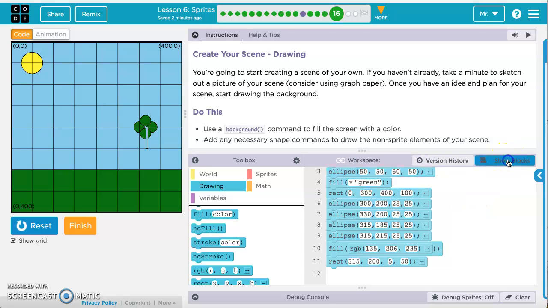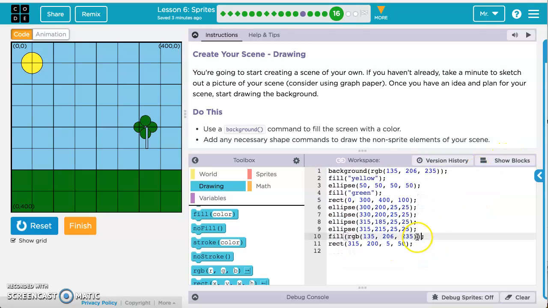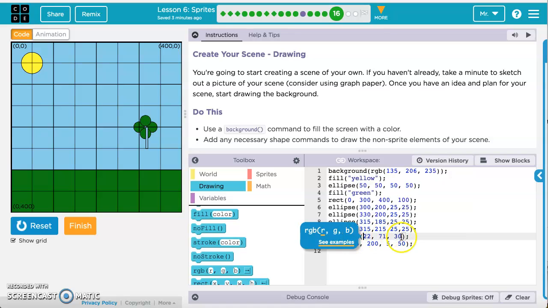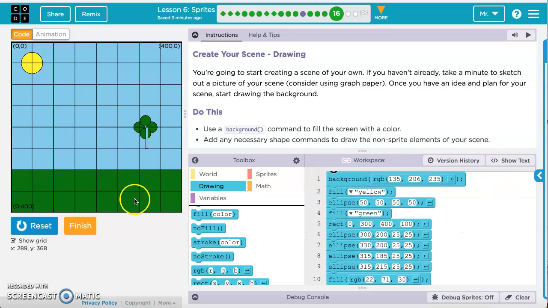When I tried to copy the first time, it didn't work out. So I ended up going to the wrong place, I guess. I'm going to paste this one in here. RGB with 3 values. And let's see if that fixes it. There we go.